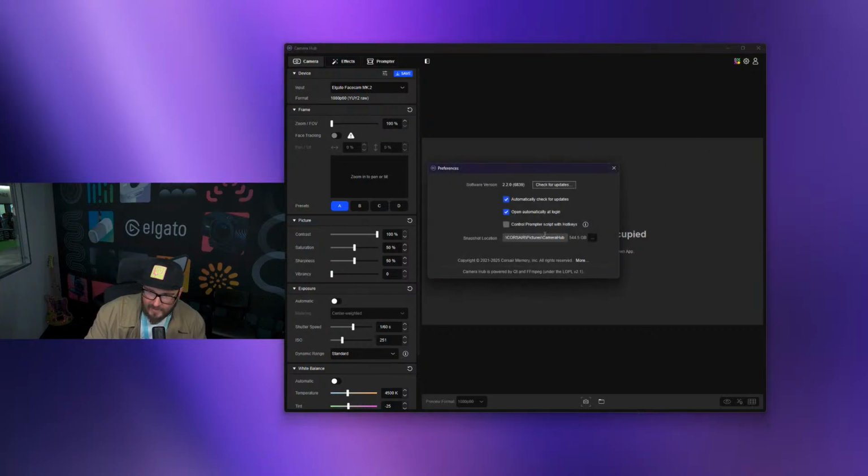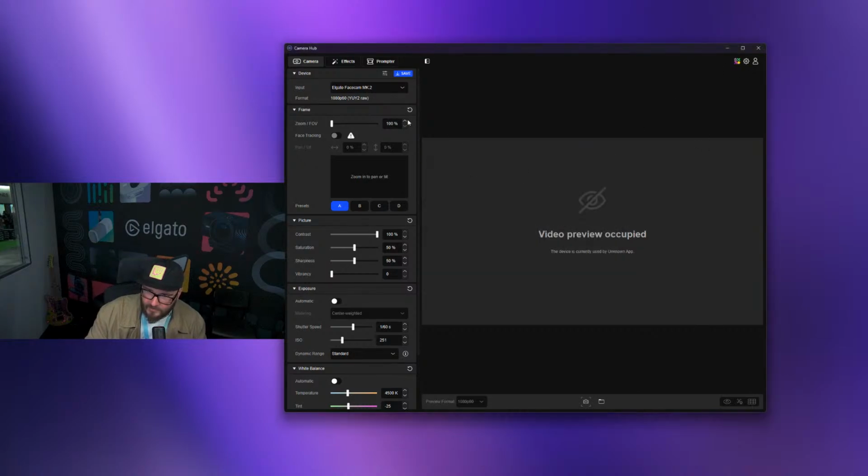Because Camera Hub doesn't have a virtual camera setup or anything. It should just apply everything automatically. Very strange.